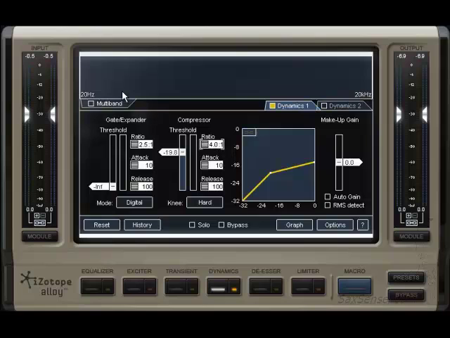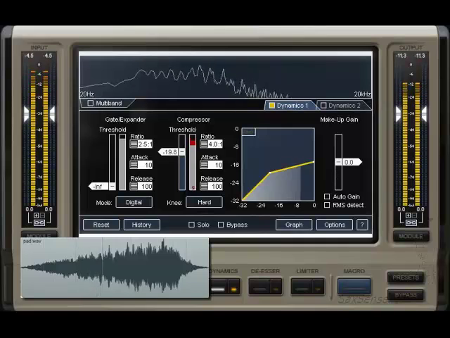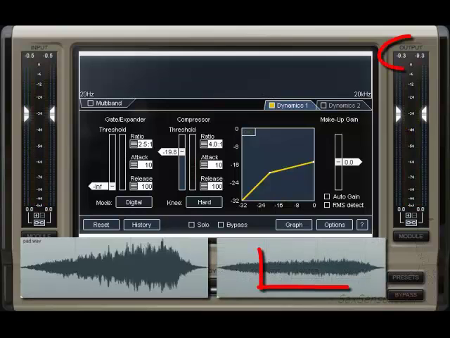Reset the meters. And play the sound again. And we can see that the output has been squashed down even more.